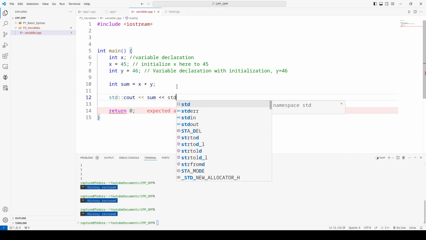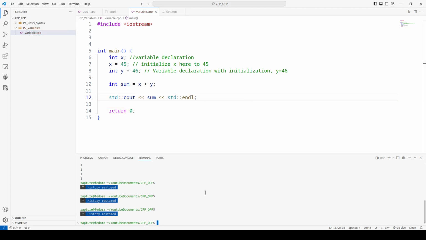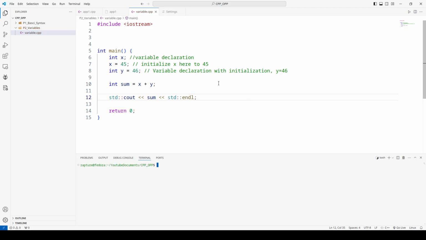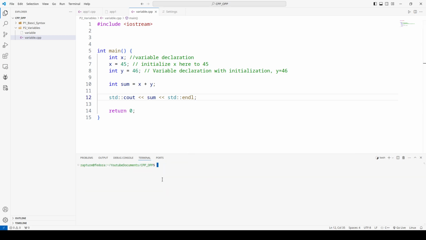Sum. We add into what? Add a new line to it so that our system will not attach it with our console variable. So we have this here. Let's compile it now. If you compile now, you can see we get 91. We run it, or you can just come to your terminal.